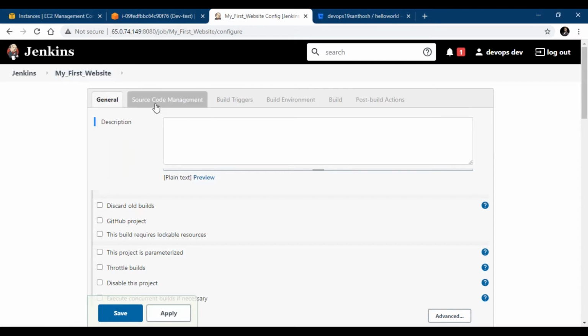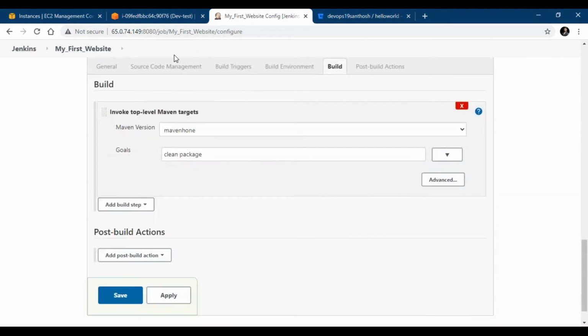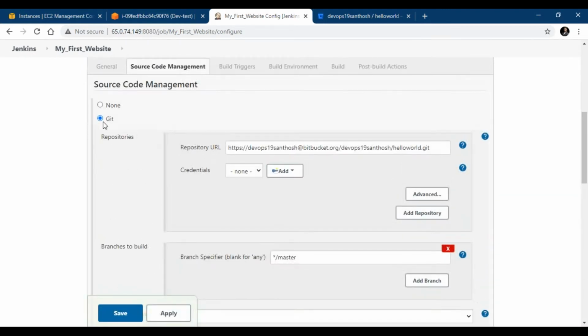So in this, what we can do is, you can see we can integrate all the tools. For example, if you're talking about SCM, that is about Git, you can see the repository URL is there, and even you can give credentials if you have any to this repository. So this is a public repository. We'll talk about that as well.